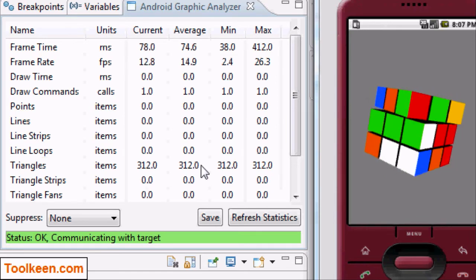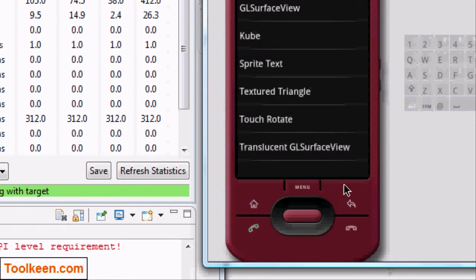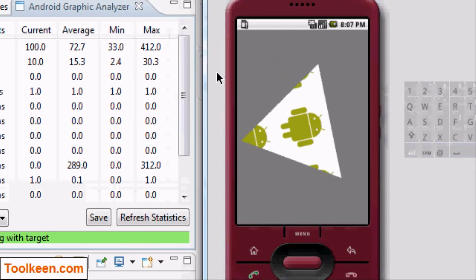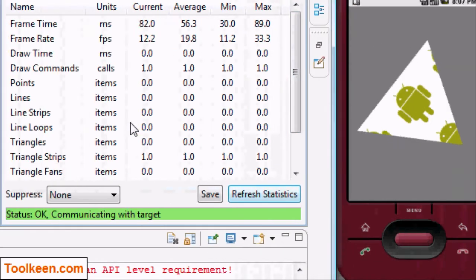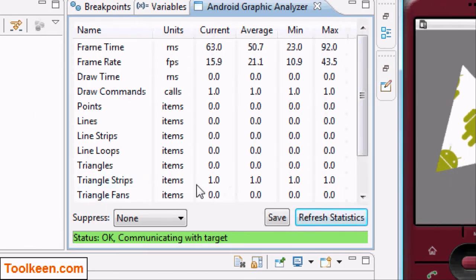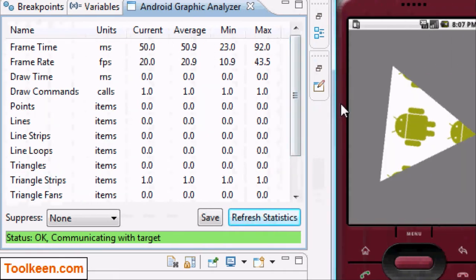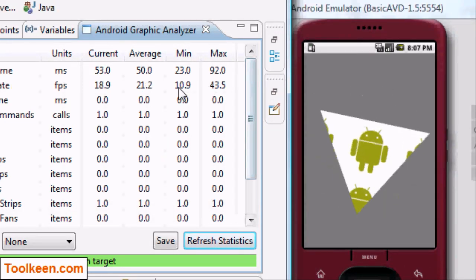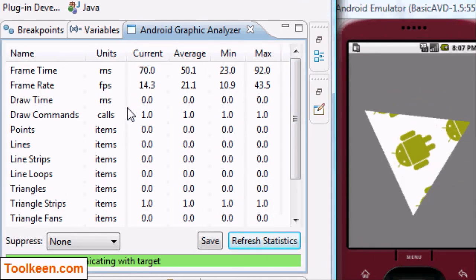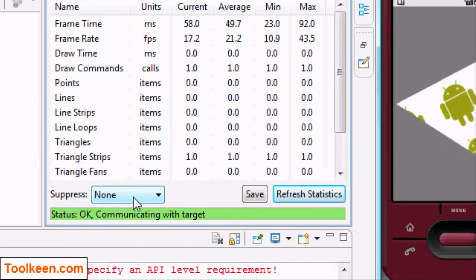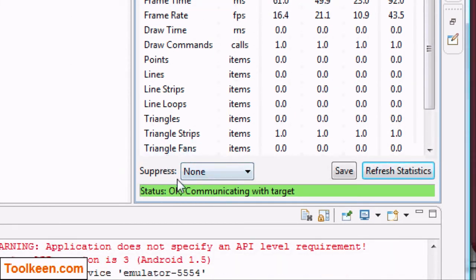The second application I am going to analyze is the textured triangle. When I press the Refresh Statistics button, you can see that every cycle it calls for one draw command, which sends to OpenGL one triangle strip containing one triangle. This is indeed a very simple application, and I will use it to demonstrate the OpenGL suppress modes. The OpenGL suppress modes are selected using the combo box on the bottom left part of the plugin view. By default, nothing is suppressed, and all the OpenGL commands are active. This is the current setting.